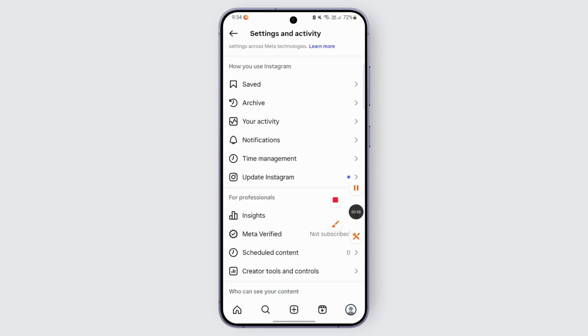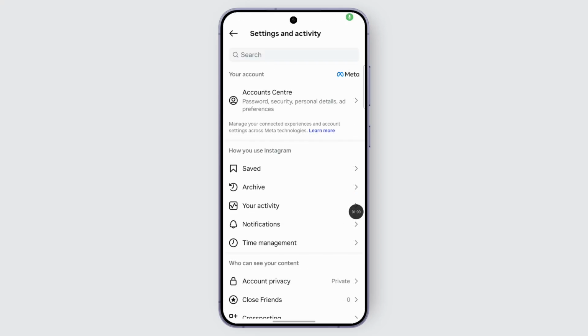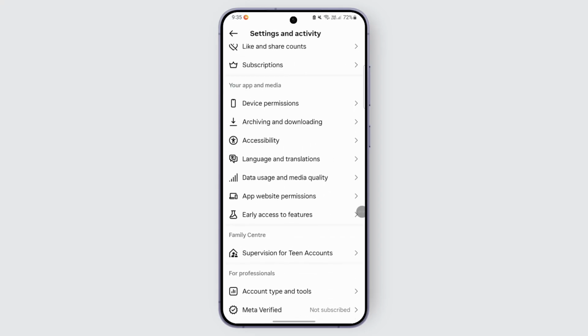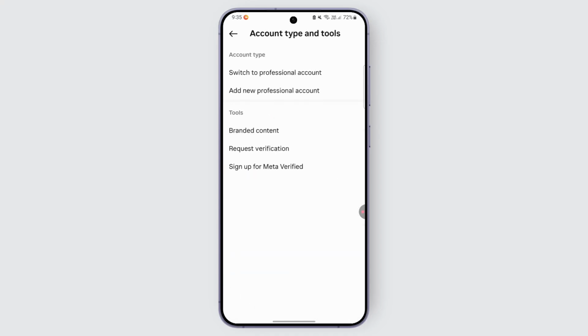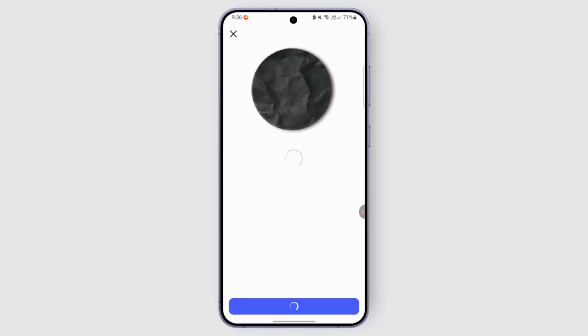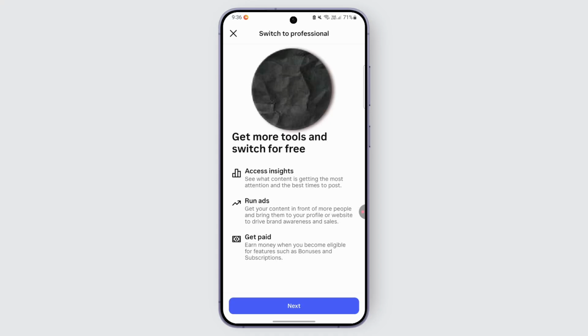So you can find that option from your normal account. You may just scroll down here and find the option for professionals, and you can select the option for account types and tools and tap on it. Once you tap on it, you will find an option to switch to a professional account. So you can go over and tap on that option. And once you tap on that option, you can just go over and tap on next. And here you can see you start getting paid when you switch to professional. So you can tap on next.